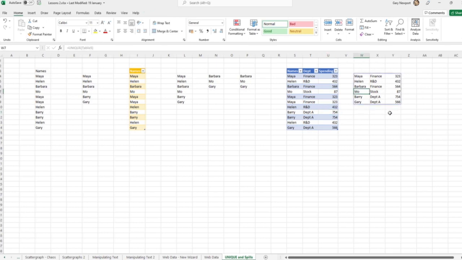And this spill idea is helpful because now we've got something else to use, to analyze with and to play with. So welcome to the unique function, and welcome to the idea of spills, which are going to become more and more relevant within Excel.